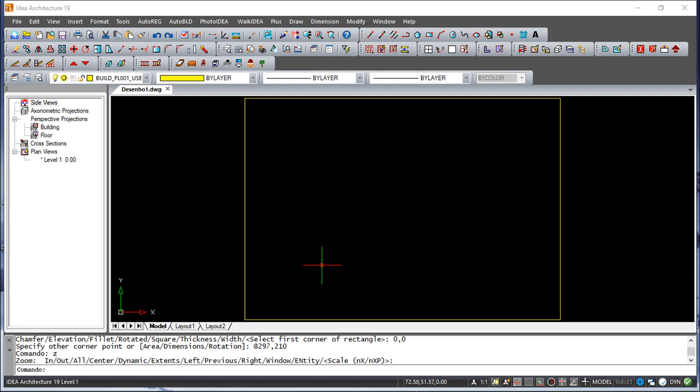Hello, we are here for one more lesson of this IDEA Architecture training course, and the topic for today will be working with coordinates and viewing your drawing. Starting with the coordinate side of the lesson. For accuracy in a drawing, we can locate specific points inside our drawing area.